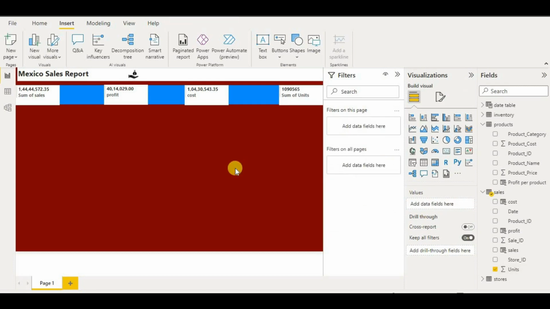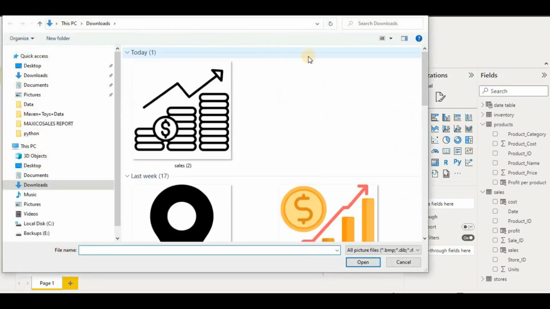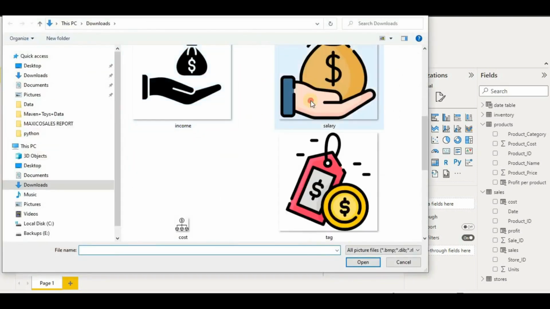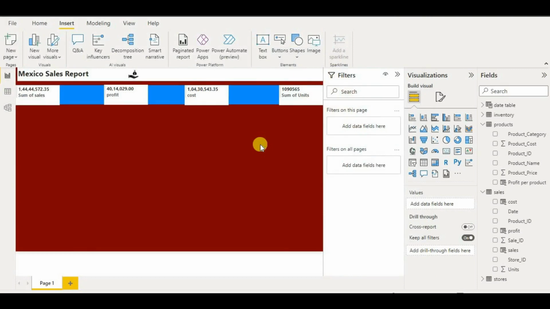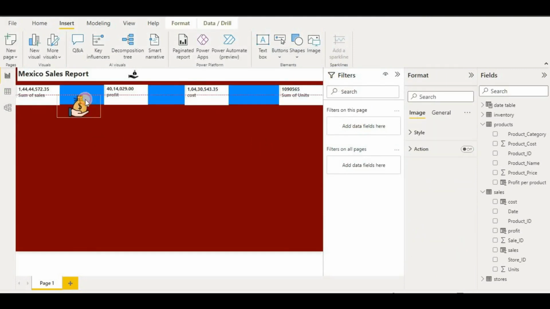So we have units here. Now we have some data here which includes profit and sales, and here we will give some pictures. I like to give pictures, so I will go to the images, and from images I will take some pictures. Suppose first of all I will take this picture and put it here.